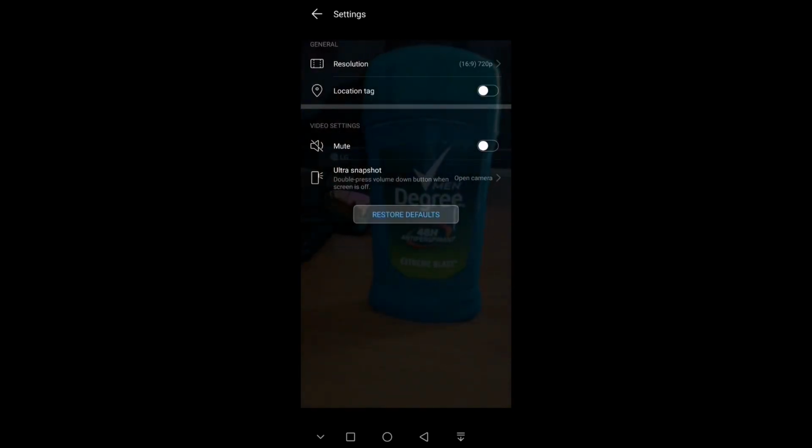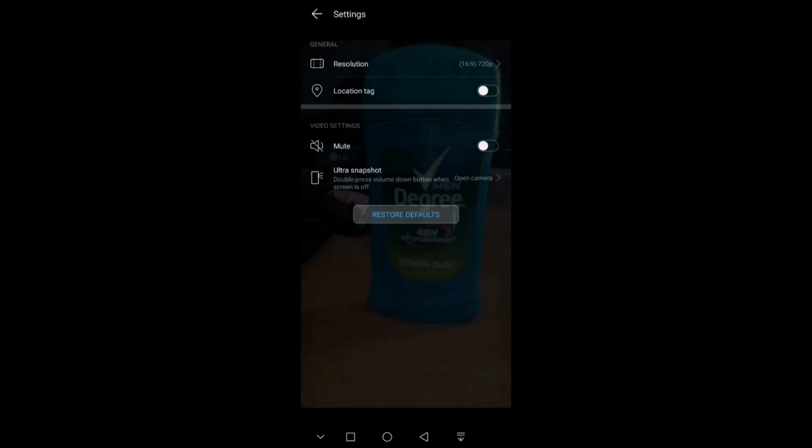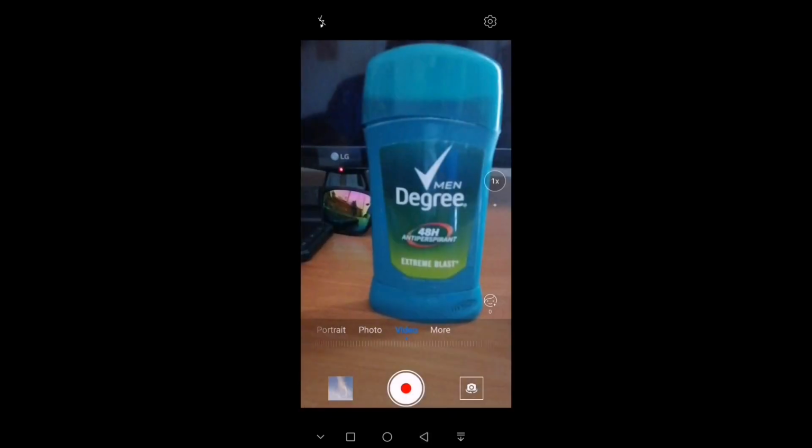Then you have your location tags, again, something that I turn off. Then you've got your ultra shutter to take you straight into the camera just by double tapping the volume down, so on and so forth. Okay? So, good stuff there.